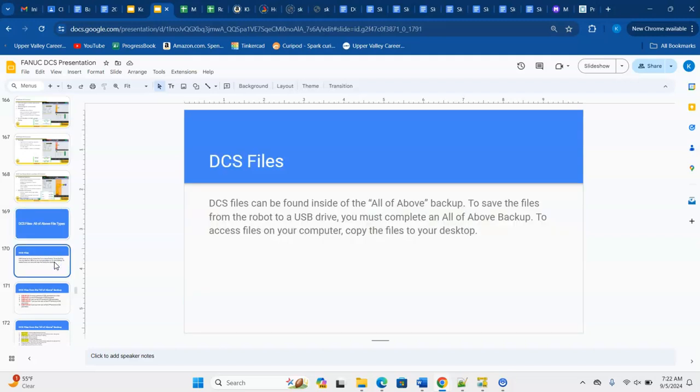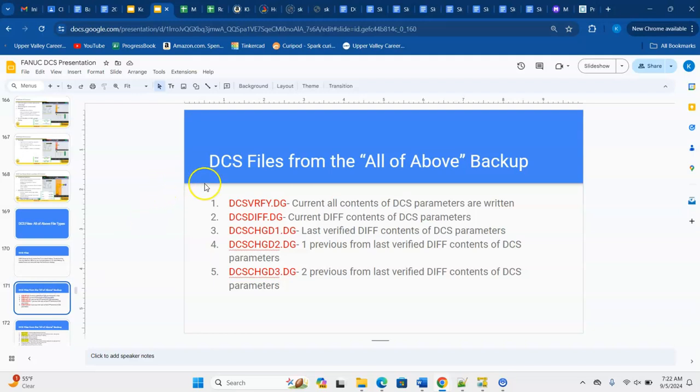So we're going to go ahead and look at some of these files. When we take an all of above backup and load it onto a USB memory stick, some of the files that are related to DCS first start off with DCS. So verify, VRFY, is going to be the current contents of all DCS parameters that have been written inside of the DCS menu. DCS diff, this is going to be the different contents of your DCS parameters. And then we can go to the changed, so the last three changes that we've made in that DCS menu with changed 1, changed 2, or changed 3.